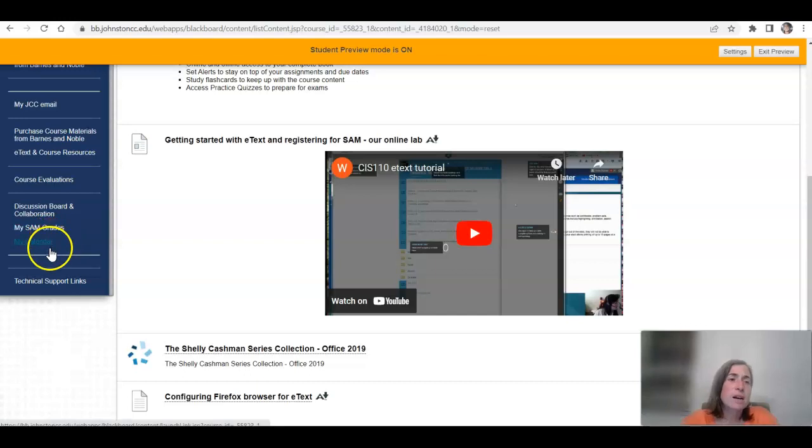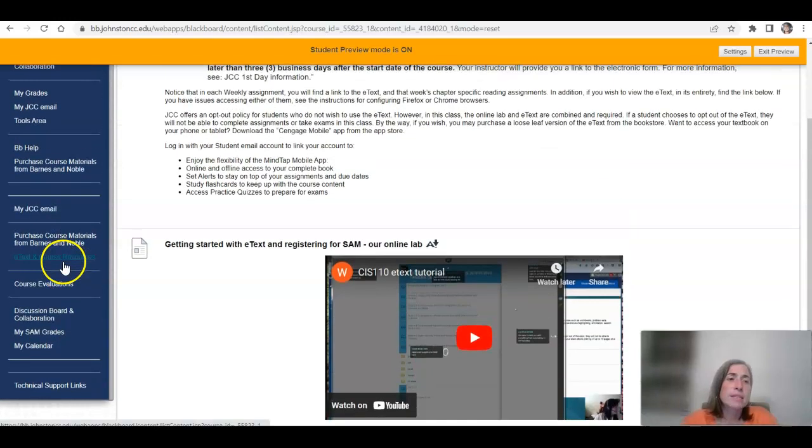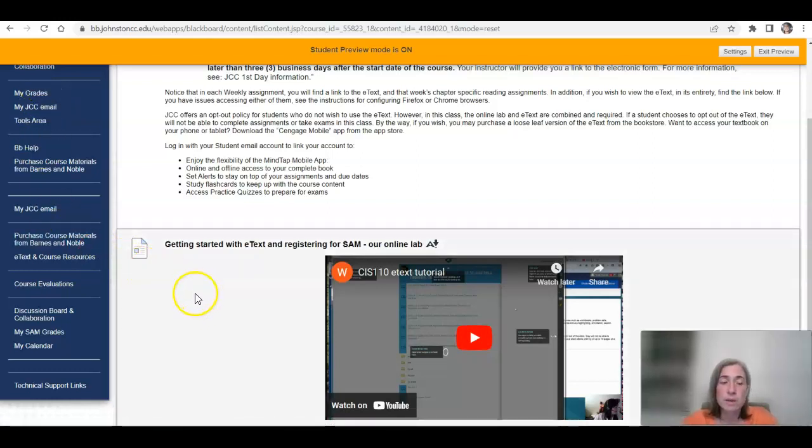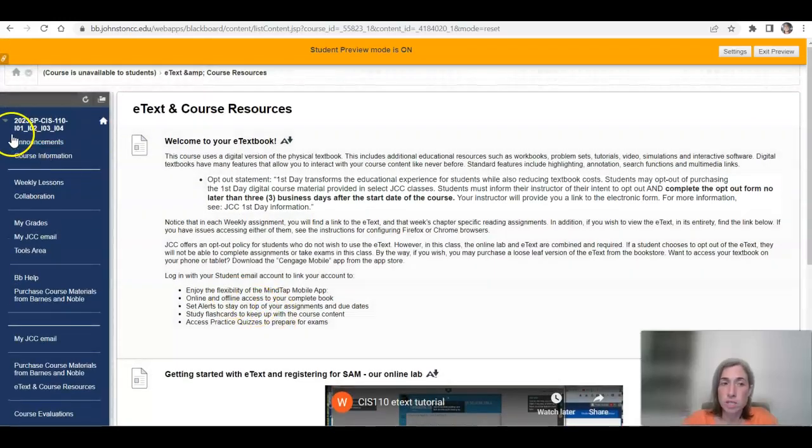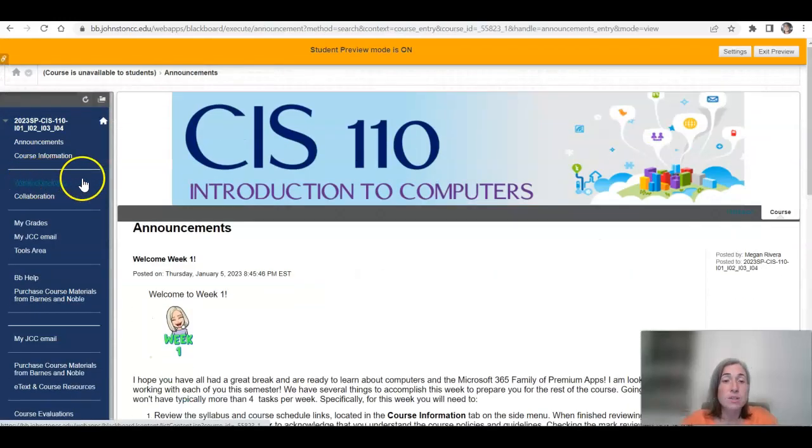You can check on your grades on the left-hand side here. I encourage you to check your grades at least once a week. If you have any questions about anything, please reach out to me. That goes for all of your courses and all of your instructors. Please don't hesitate to reach out if you have a question. I think that is all for now.